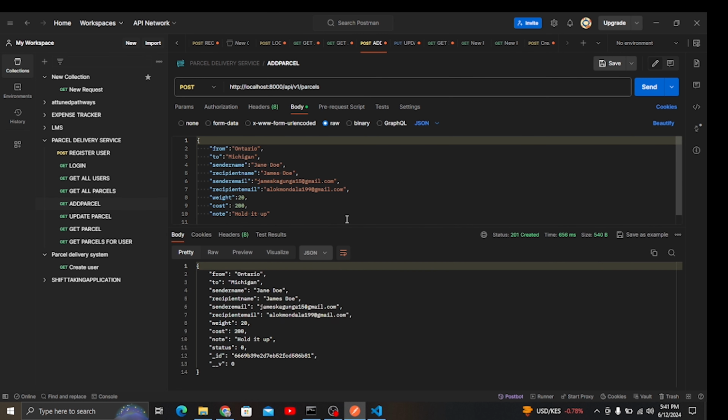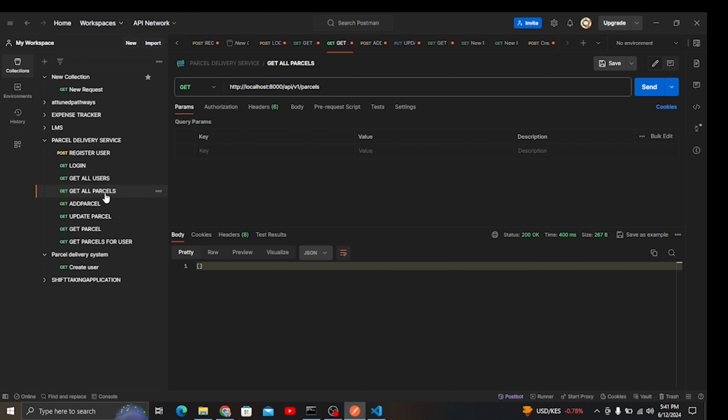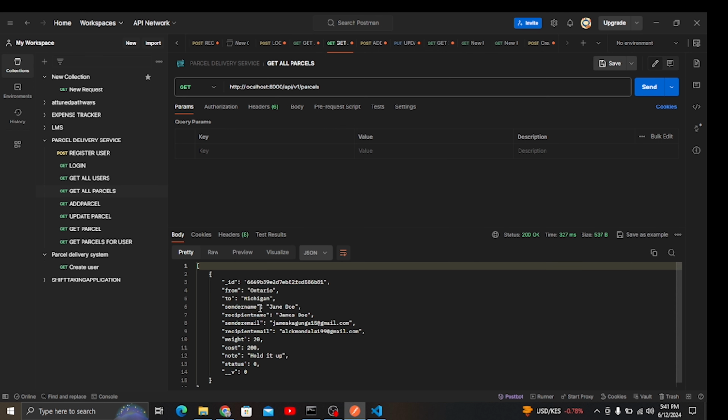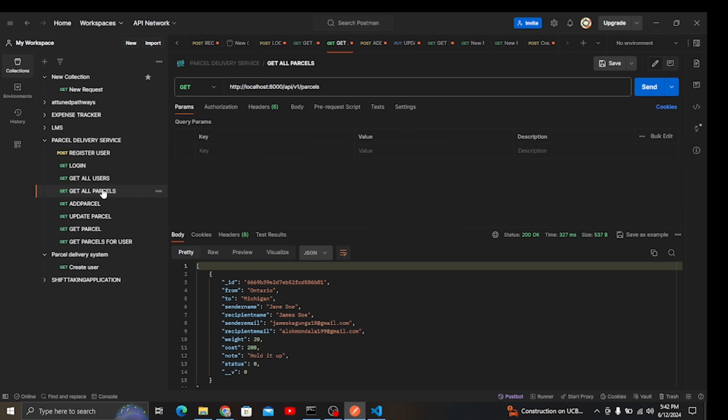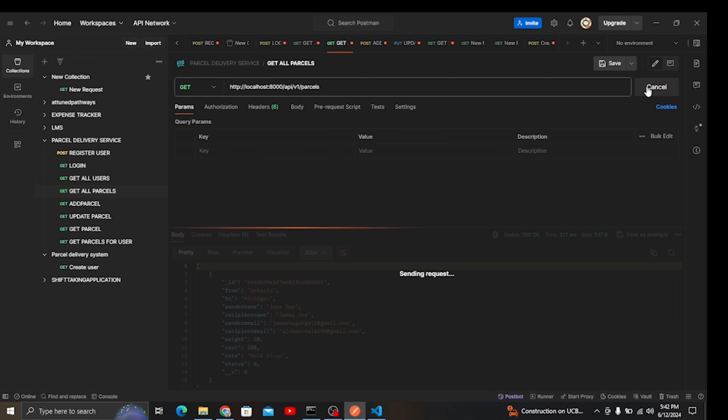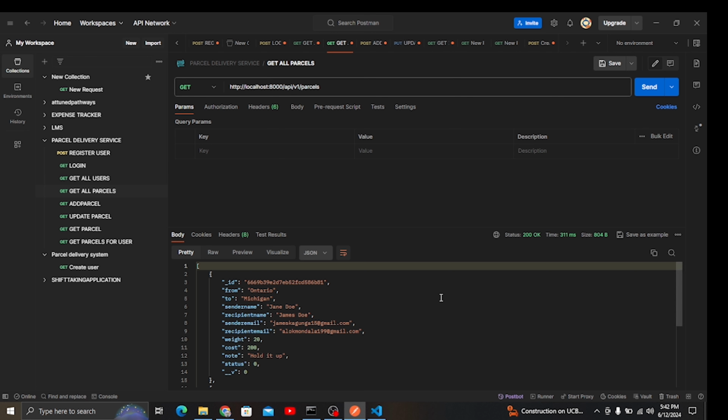And yes, you can see now we have created this parcel in our database, and if we come back here to get all parcels requests, we should get at least one parcel. And you can see here this parcel that we have created. I can create another parcel so that you understand what I'm doing. So let me create a similar parcel, and when I come back to get all parcels here, you can see here we have two parcels.